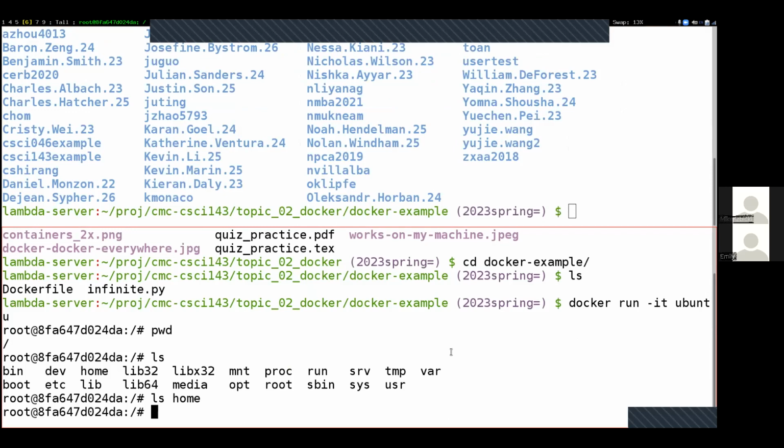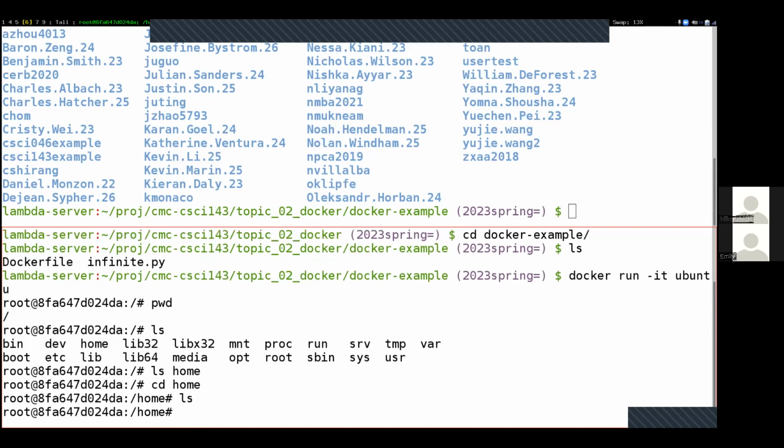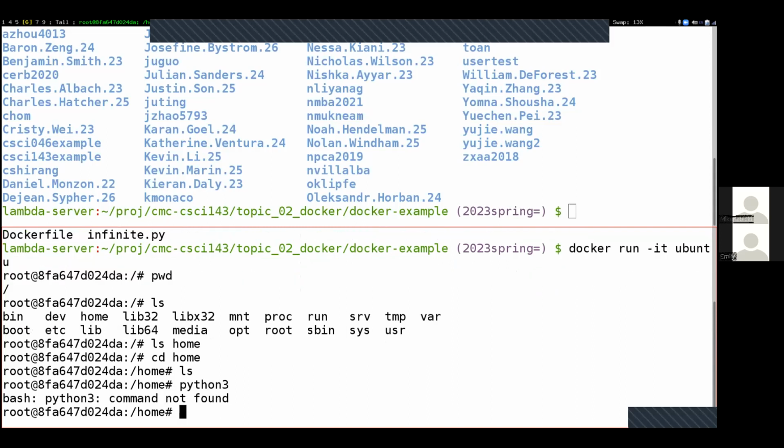So most of the standard Unix commands, every POSIX compliant command is available. So like the ls, pwd, cd commands, those are all available. But other commands are not available. One very useful command that's not available is the python3 command. This container does not have Python installed on it, and in order to make this computer do something useful, we'll have to install Python.